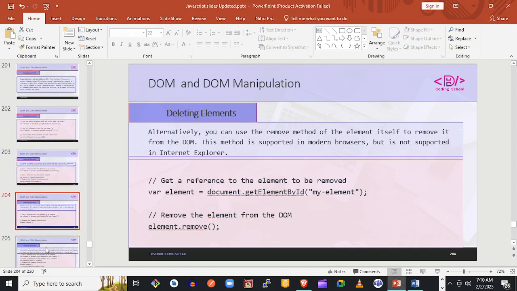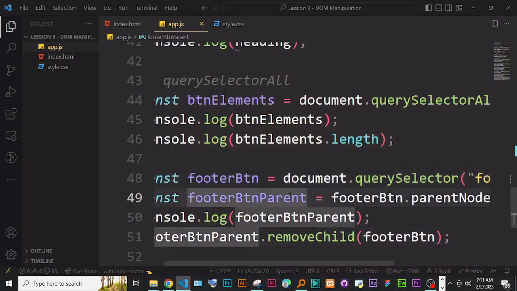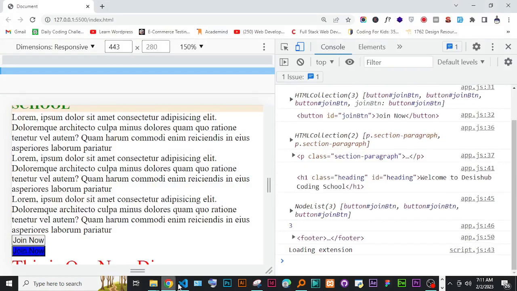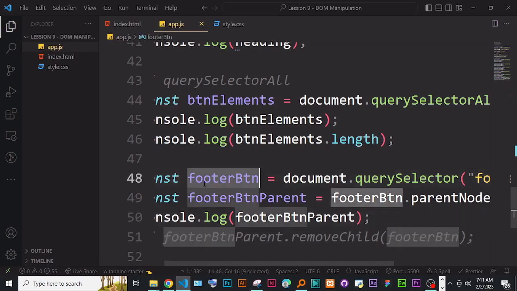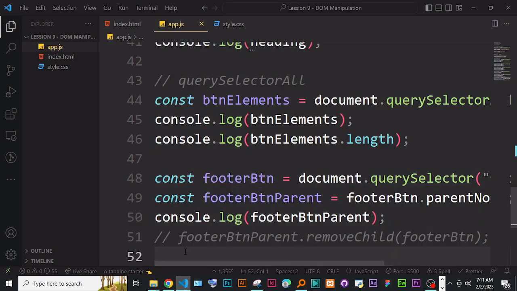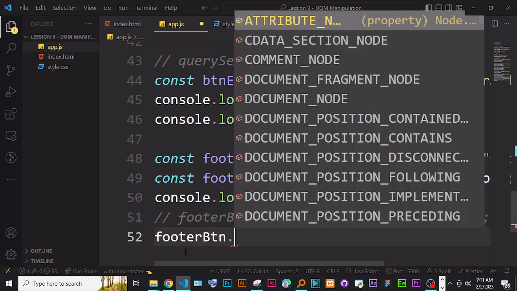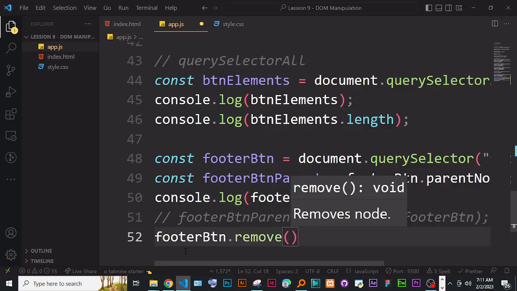Of course, you can use the remove method on the element itself. Okay, so instead of using this one, if I comment this one out and the element is back, there, we could use on this footer button itself, we could call a method. So footer btn dot remove. So we have the remove method actually.